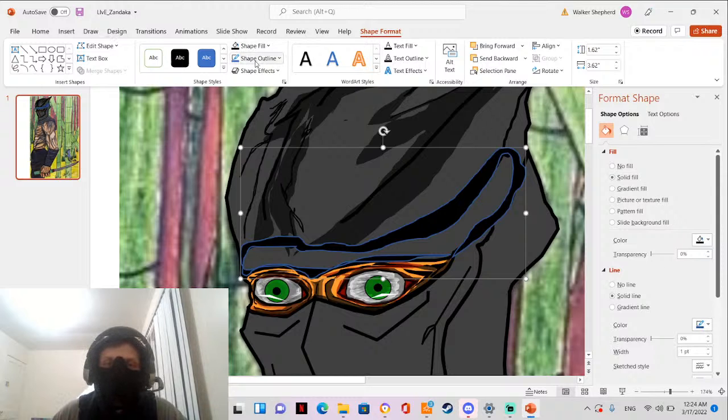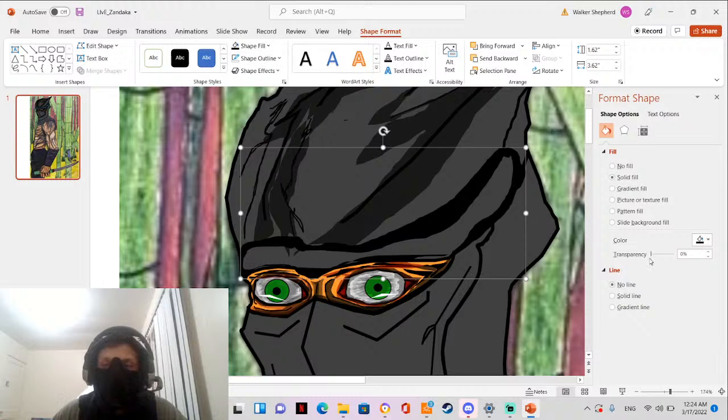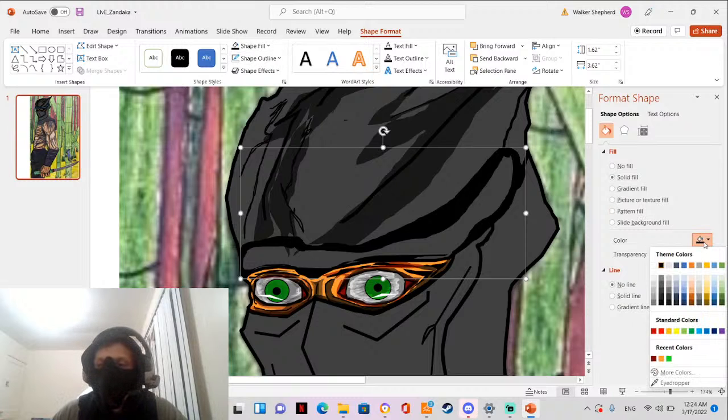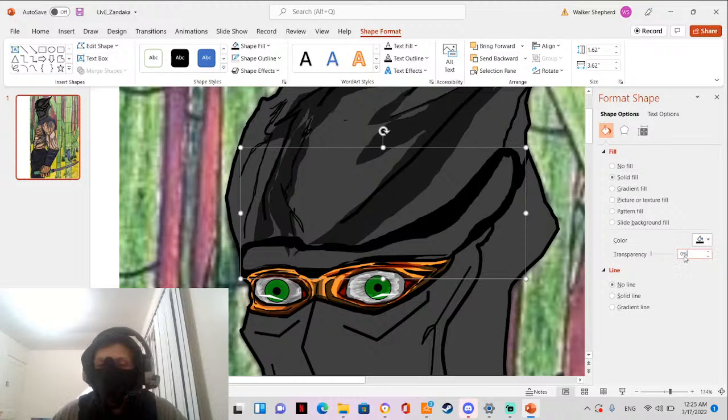Cool thing about this is when you do your shading, you can go to no outline right there and just save a bunch of time. And then you look at this, and you can actually come in here and match the number to transparency.